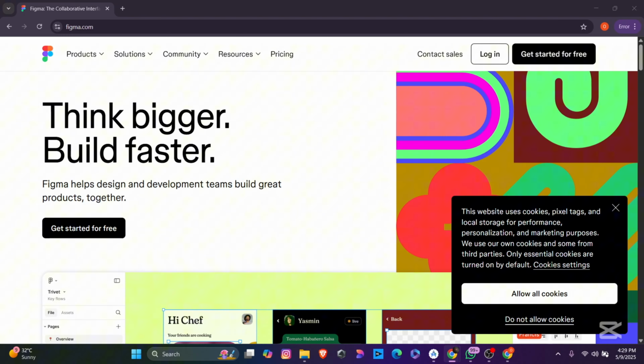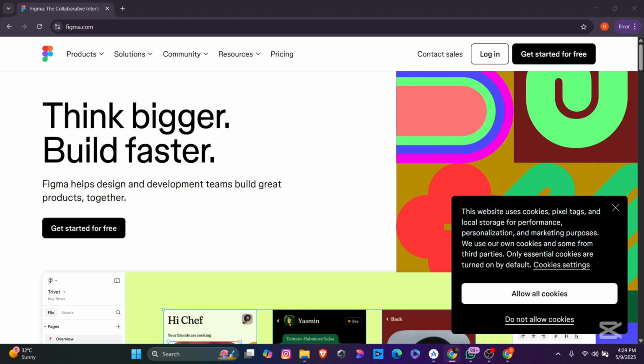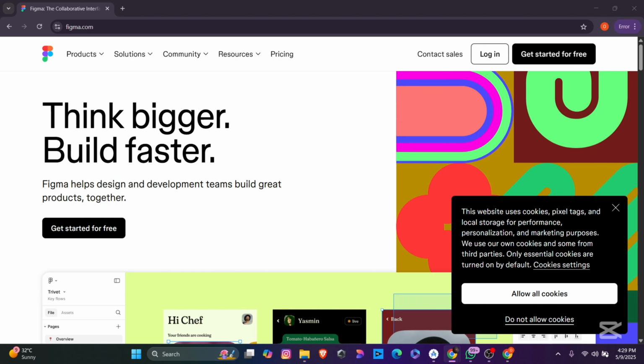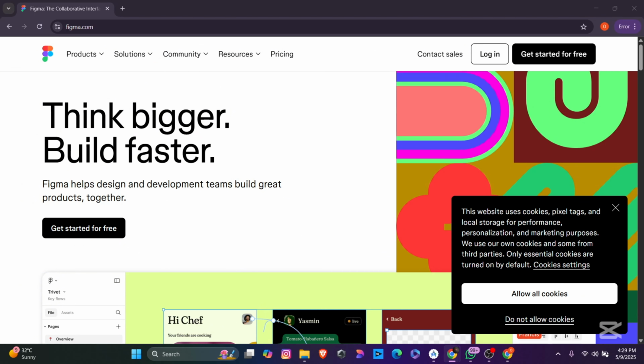Let's go. What is Figma? Figma is a free web-based design tool used to create UI UX designs, wireframes, prototypes and more. Think of it as a Google Docs for design, for live collaboration, no downloads, and it's beginner friendly.